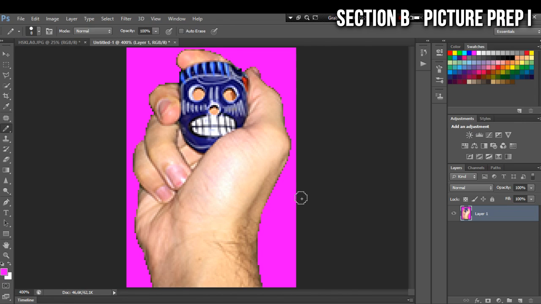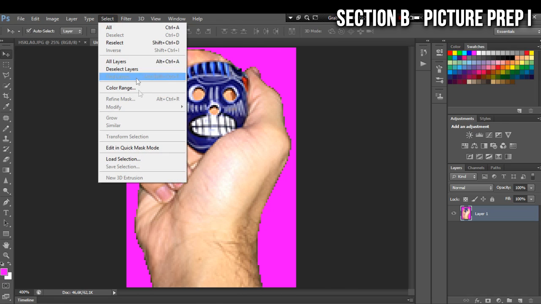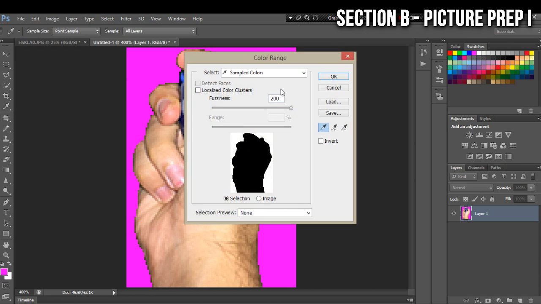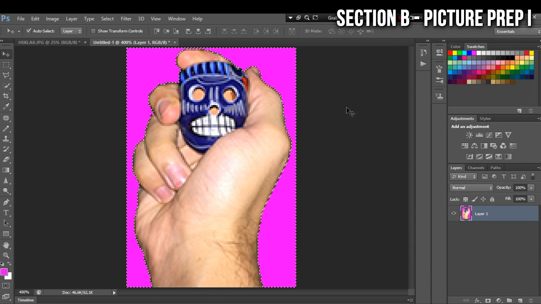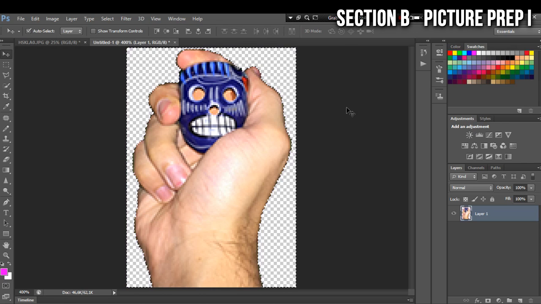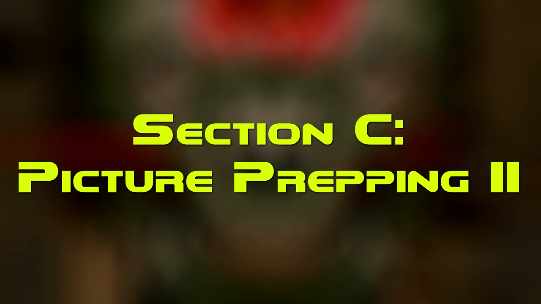Now we need to remove the pink. Now what I do is go, let's see, select, right? Then color range, then fuzziness, 200, the max, and choose the pink. Click OK, and then just hit delete. Voila! Now we have no background. So these are the 2 ways you can remove the background.